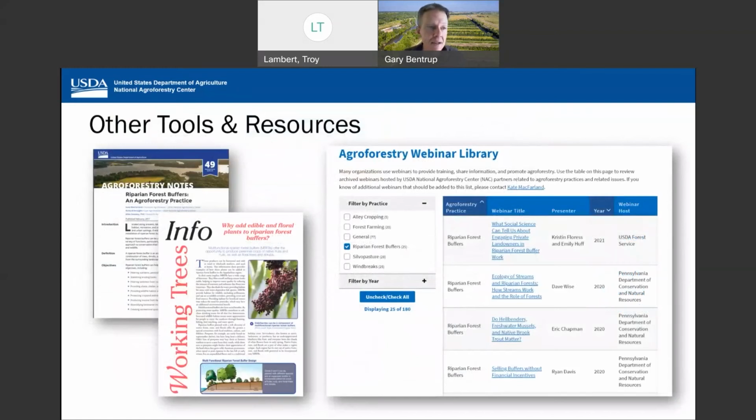And to finish up, just a couple other tools and resources that we have at the National Agroforestry Center. We've got a variety of tech notes, little simple information sheets that are great for working with landowners on riparian buffers as well as other agroforestry practices.